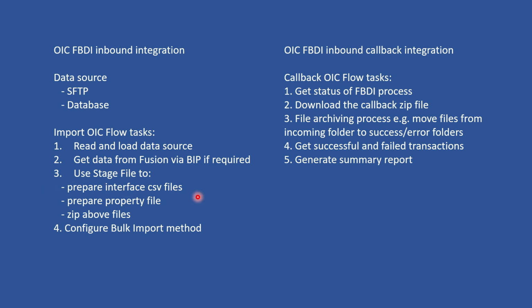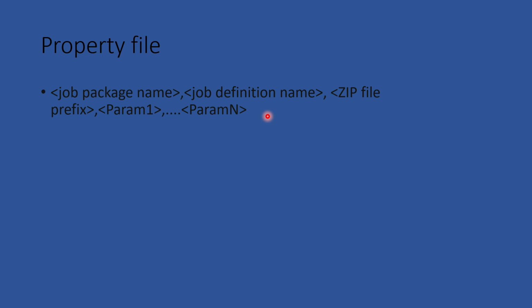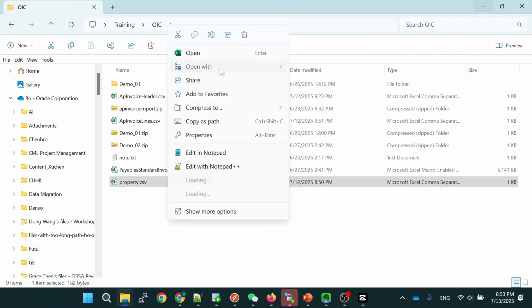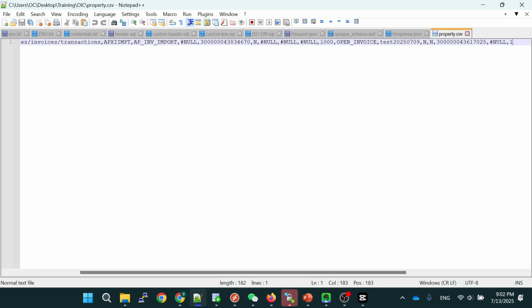After creating the interface CSV files, the next file that we're going to build is the property file. A property file is nothing but a file including all the parameters. So the first 3 fields here are job package name, job definition name, and the zip file prefix. And all the rest fields are parameters. So let's open it and have a look. And this is an example of the property file for payable invoices. This is the job package name, and this is the job definition, and this is the prefix for the zip package.